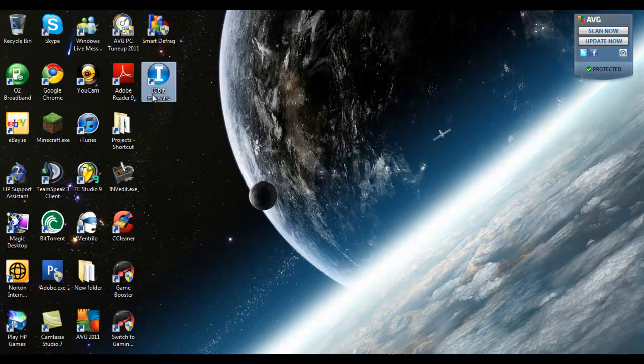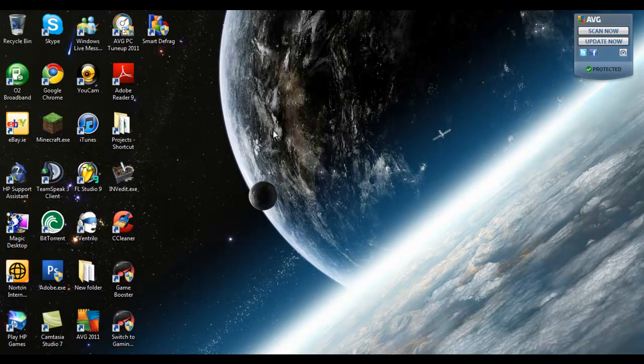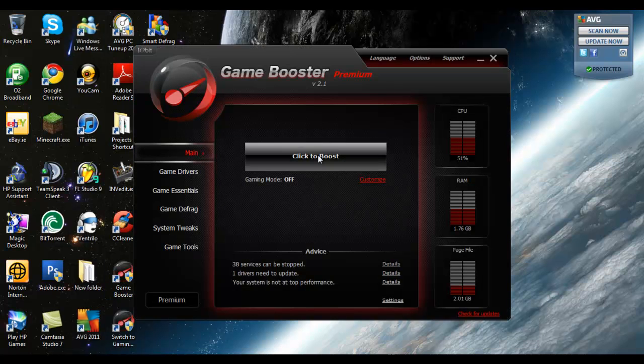So today we are looking at a nice little thing called Game Booster. Now, for those of you who play Minecraft and enjoy playing games, sometimes you will have issues. More than likely FPS issues, your game will lag or whatever. So I'm here to give you this awesome thing. It's called Game Booster. Here is Game Booster, premium.